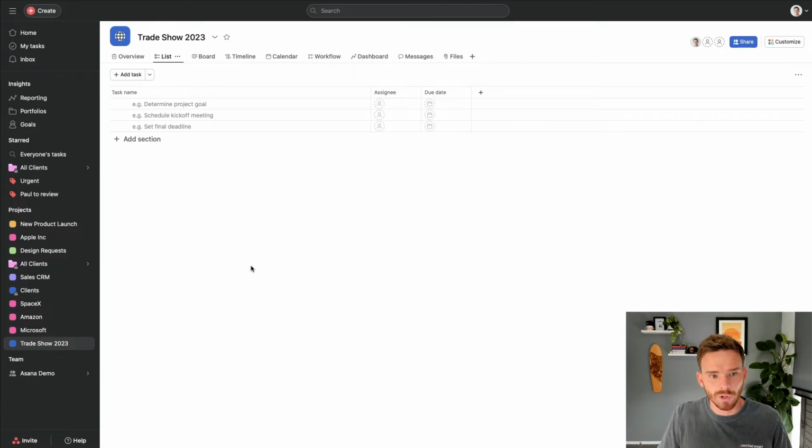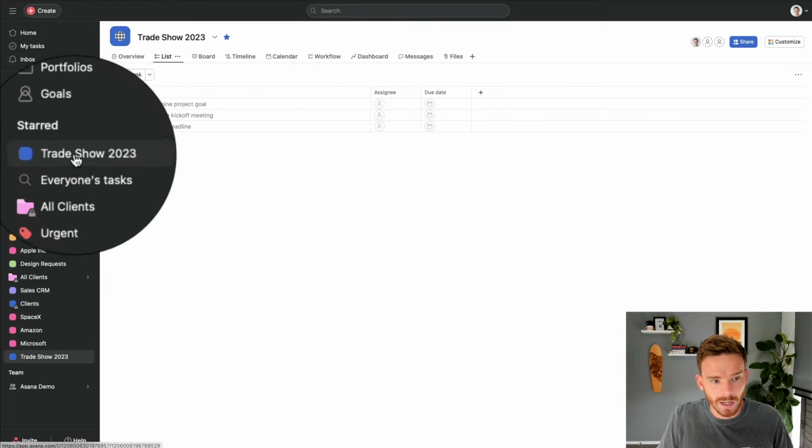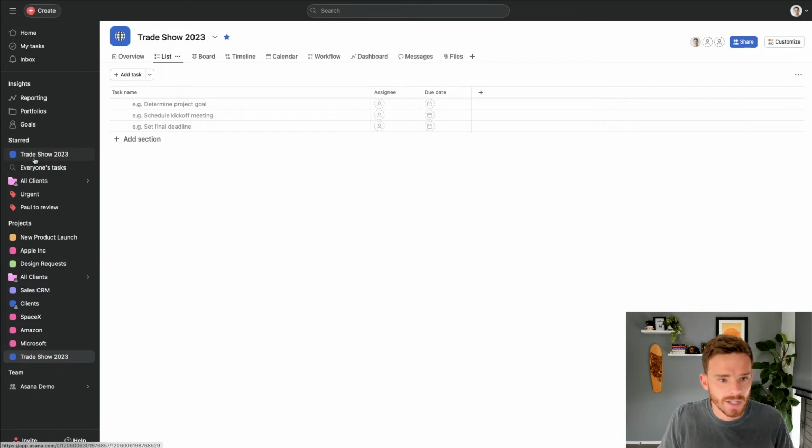So here's my blank project ready to go. First thing I might do is click this star icon. That's going to add it to my starred items here so I can get quick access to this project later on.